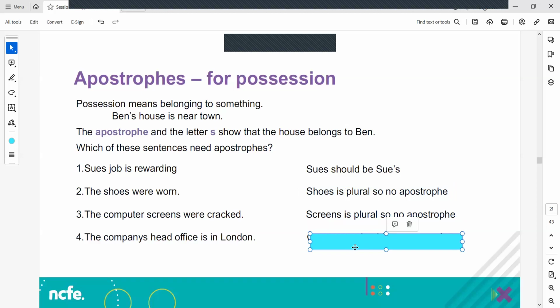The company's head office is in London. So we've got company with an S at the end. Does something belong to the company, or is it a plural? Something belongs to the company. So does that need an apostrophe? The company's, yes.